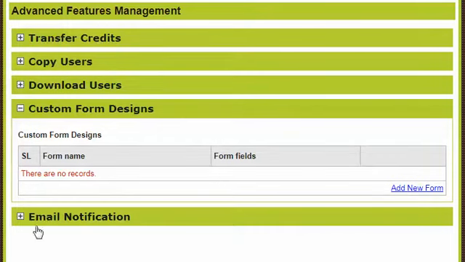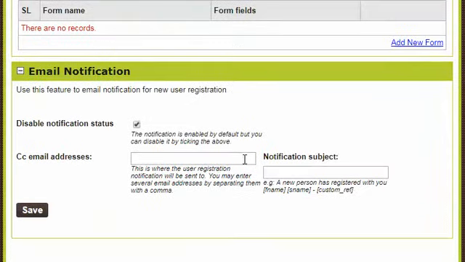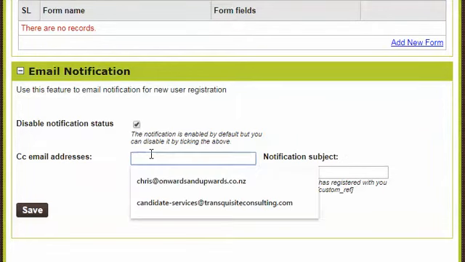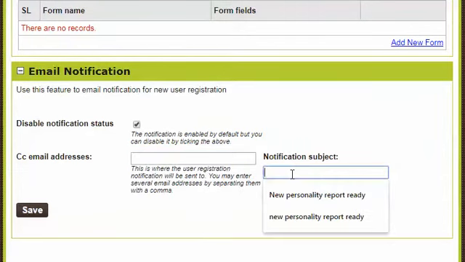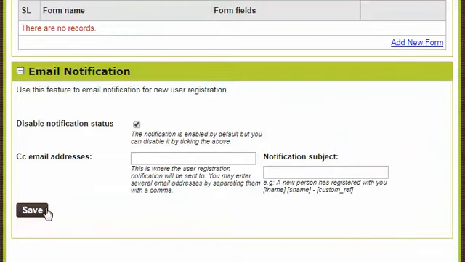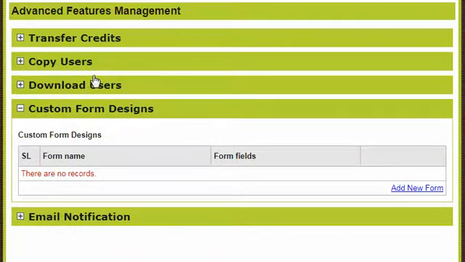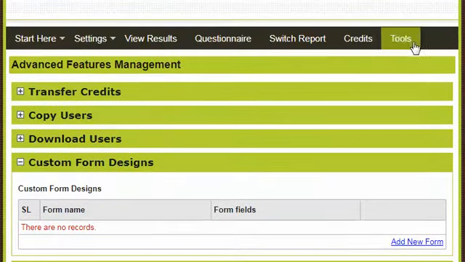user. You can also set up your email notification, so if you want to be notified as soon as someone registers on the system, then untick the box. I know it's a little counterintuitive. Enter the email address or addresses separated by a comma that you want to be notified, and maybe put something in the subject line, new personality report ready, someone has just registered, or something along those lines, and press save. Make sure to untick that box. And that's the basic functions that you need.